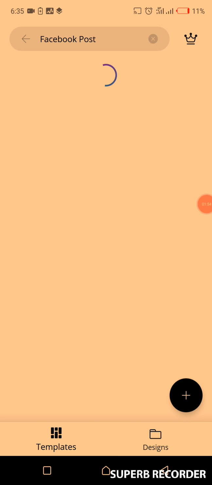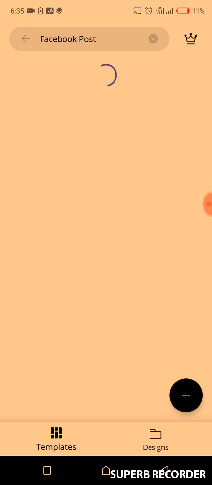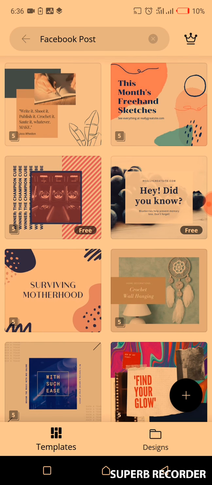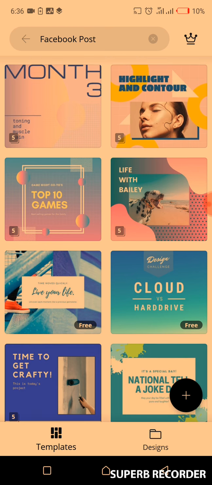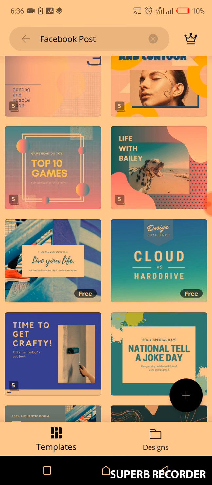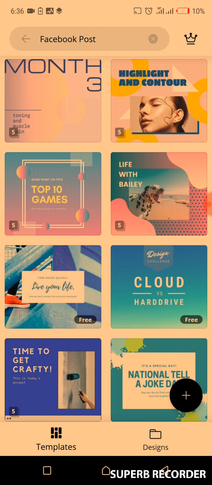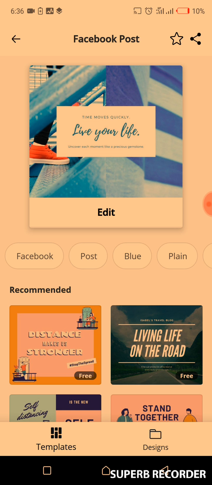Okay, let's wait for it to load, and let's see the Facebook. Okay, it has opened. You can see there are preloaded designs you can use from here. So let's just pick any one we can use and see what we can do about it. You can see the ones that are free. Those ones are free, you can use them. Other ones too, but let's take this one. I want to just show you an illustration of what we can do with this.